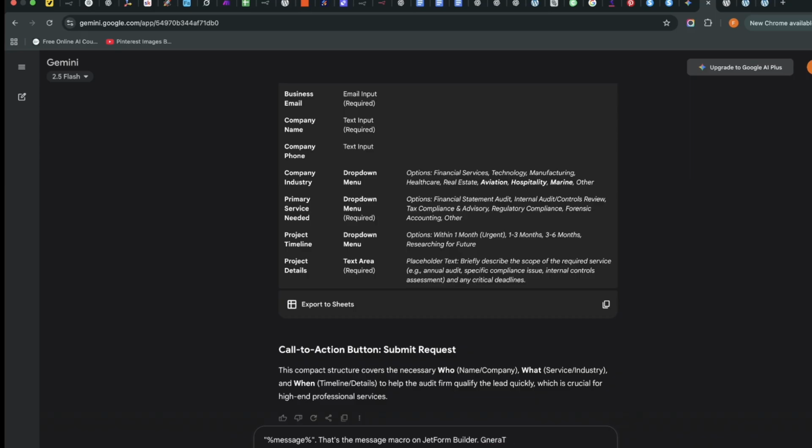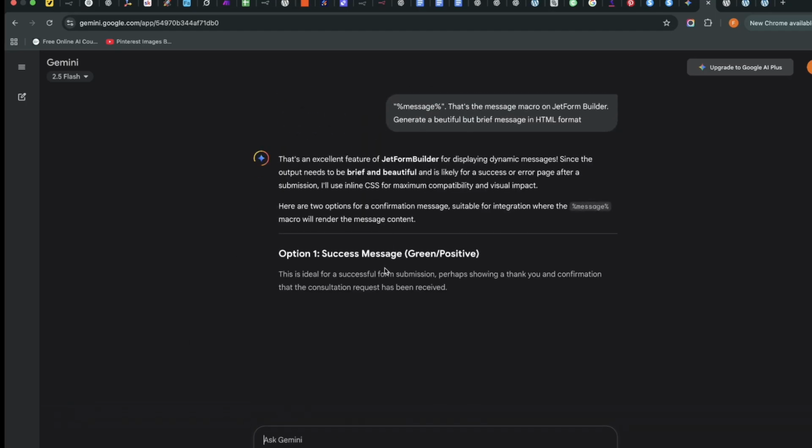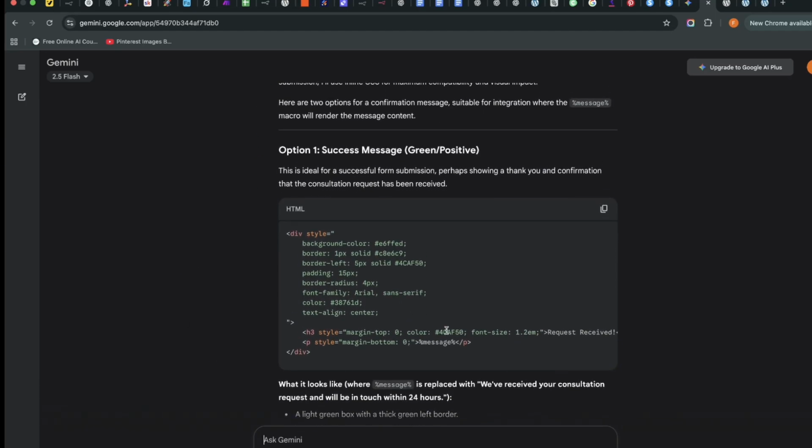Generate a beautiful but brief message in HTML format. And you see it's going to give us, so you're going to see the macro here.